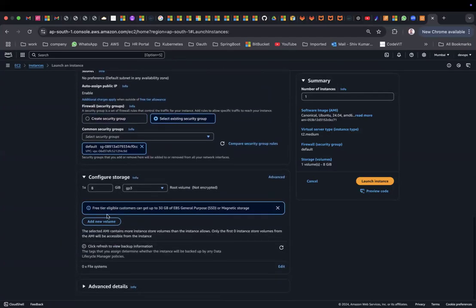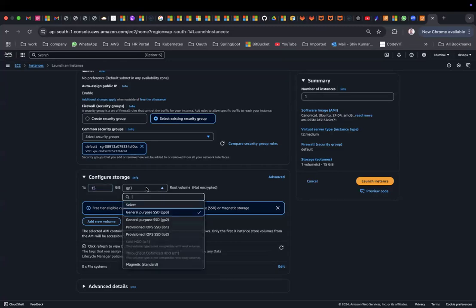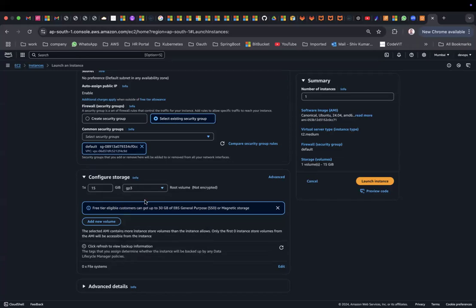Now the storage that you want to assign to your virtual machine: I want to give 15 GB of storage to my virtual machine. A 15 GB drive to this virtual machine, so that's why I am giving 15 GB. We have types of storages in AWS: GP2, GP3, IO1, IO2, magnetic and all these things. There are types, but I am using GP3, which is this one.